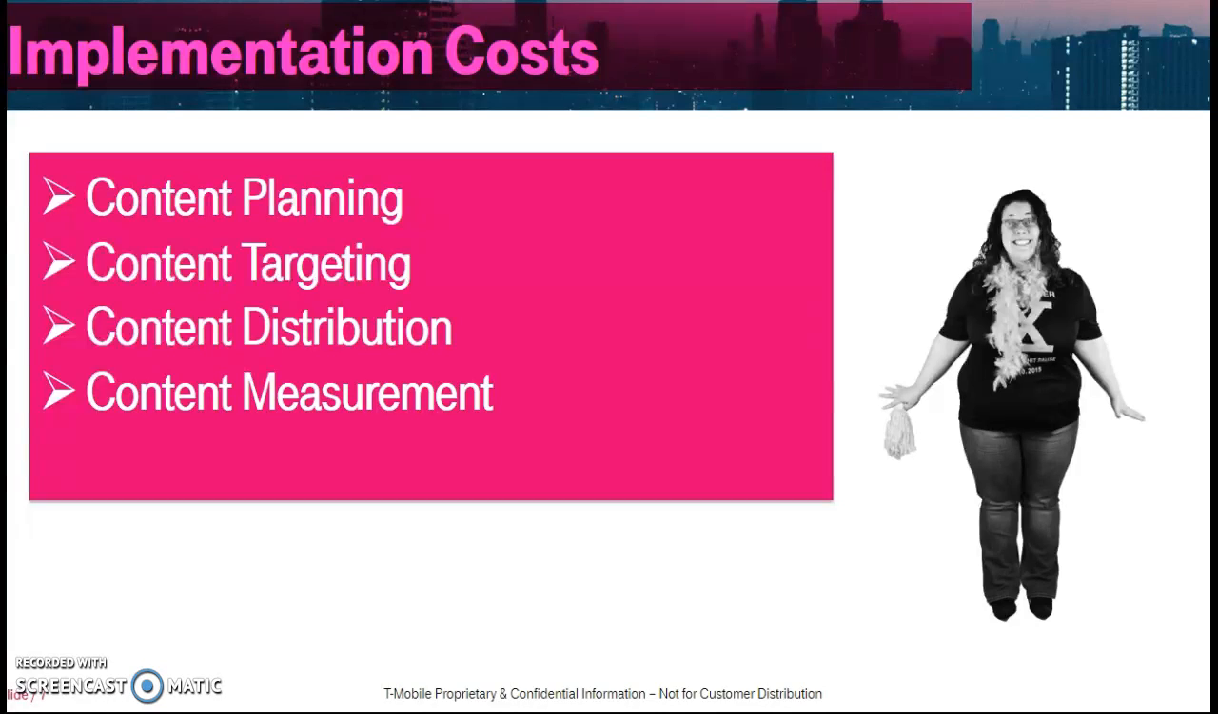The budget will be primarily used to fund the content planning, content targeting, content distribution, and content measurement stages.